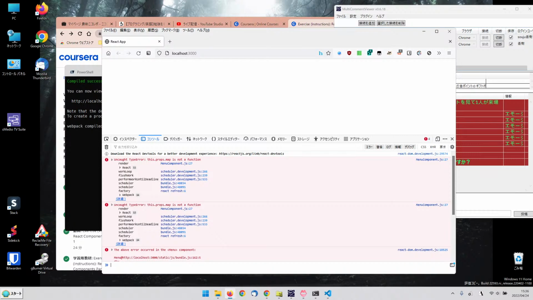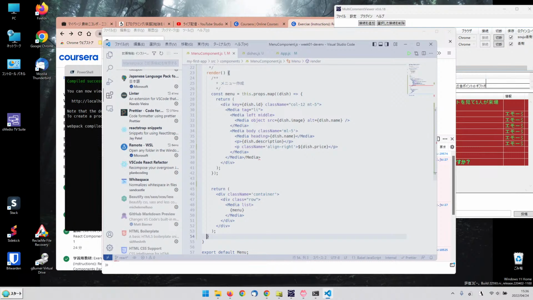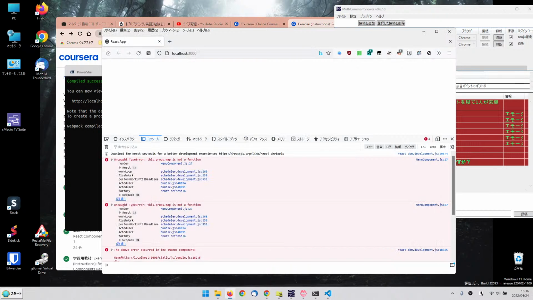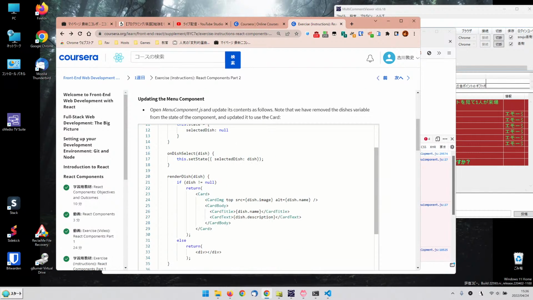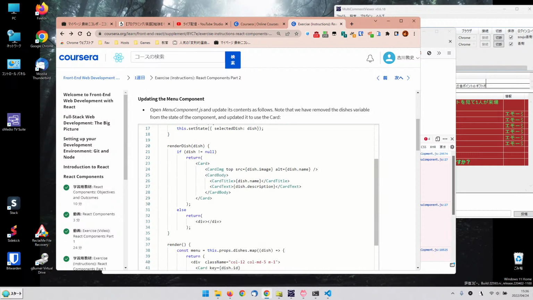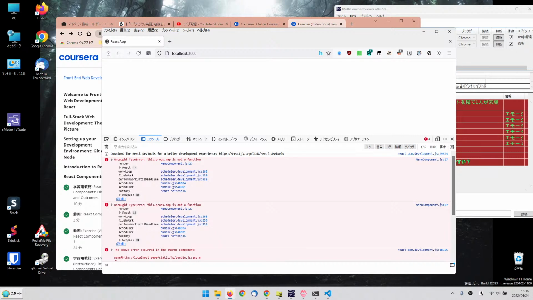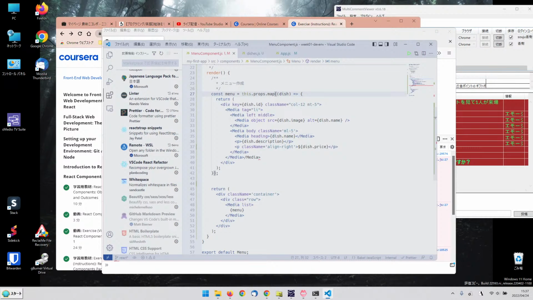Download the labels related to devices. Uncaught TypeError: this.props.dishes.map is not a function. This props map. this.props.dishes.map.